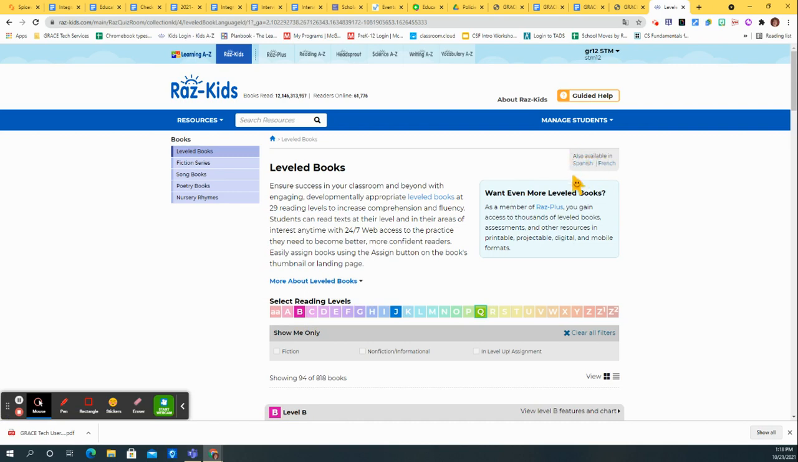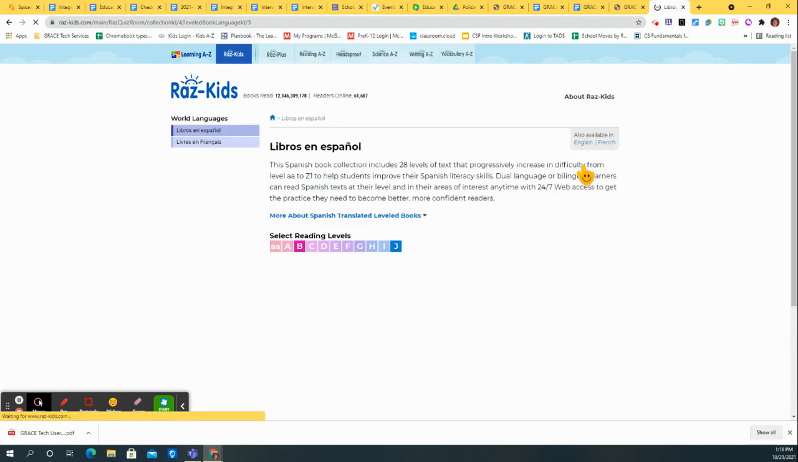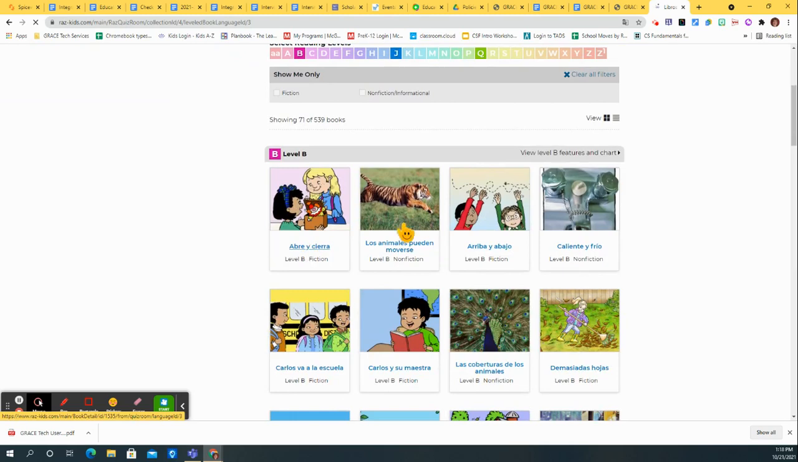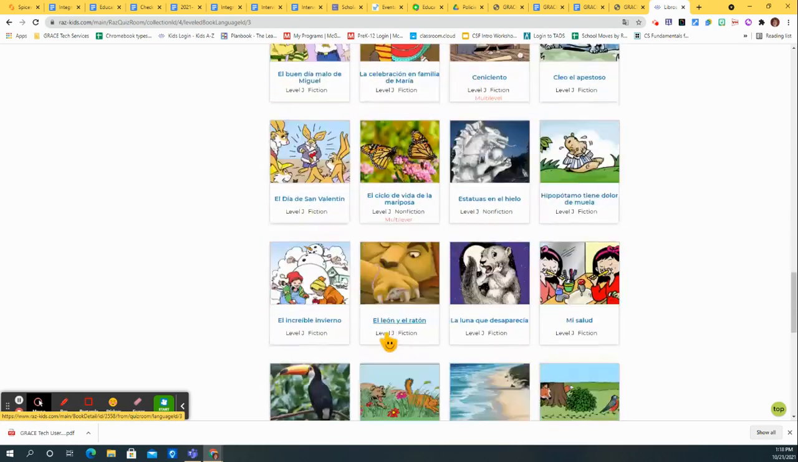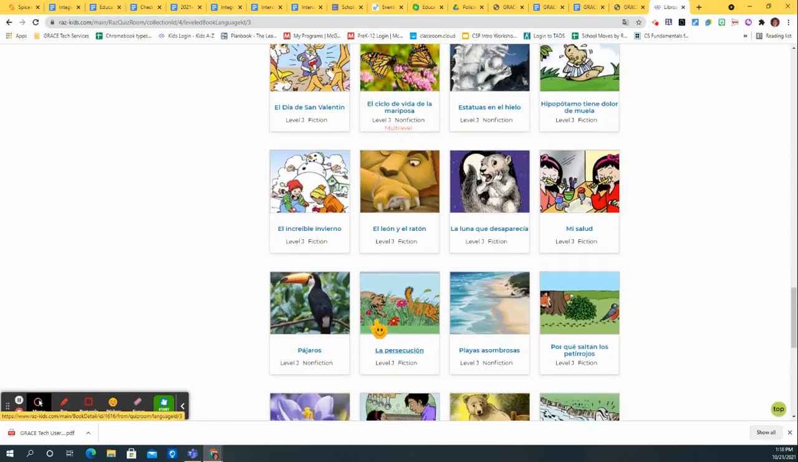To see Spanish versions of the book, you're going to go up here where it says also available in Spanish. Make sure you choose Spanish, and the books will appear in their Spanish version. Here are the B levels first. If you scroll down, there's that J level I picked.